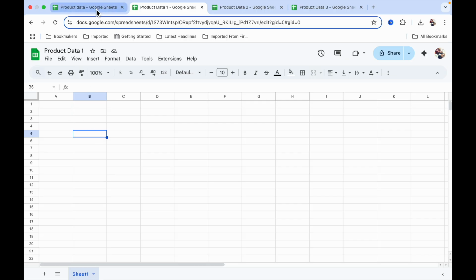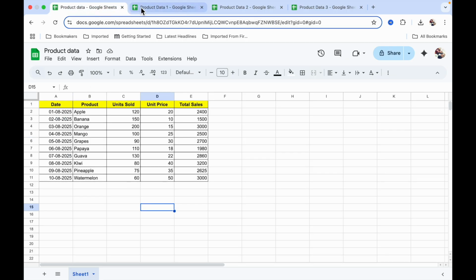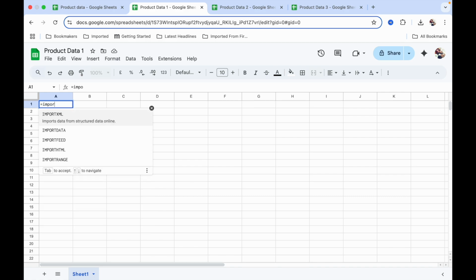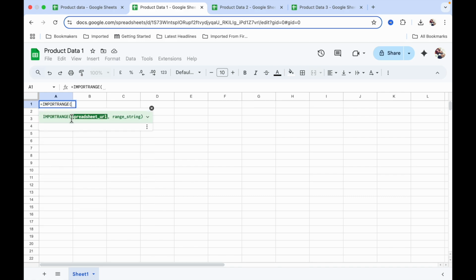What you have to do is go to the first sheet, where you want to move the data, and here you have to press equals to. We are going to use this IMPORTRANGE function here. Now it is asking for a spreadsheet URL.